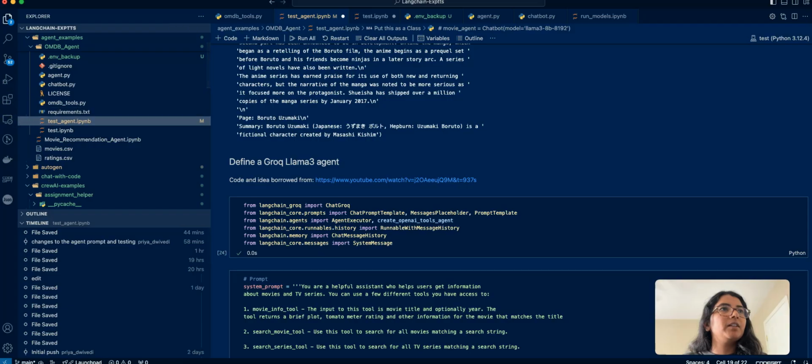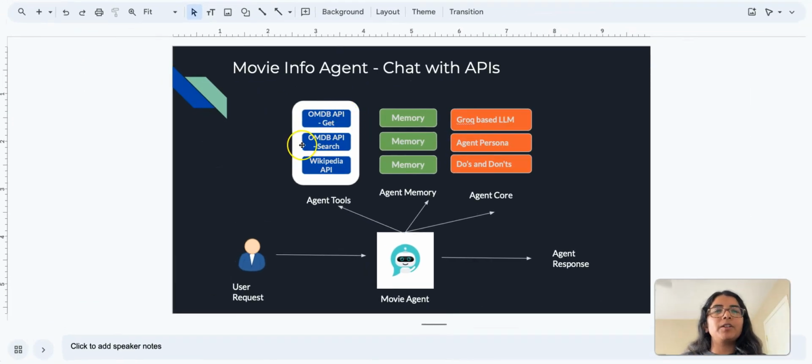Okay, so at this point we've kind of covered the main things that I did want to. So I've showed you how to first of all look for API documentation, get the different methods, then write them as tools, how to connect memory, and then how to write your system prompt that gives you the do's and don'ts and the personality, as well as create a Groq-based model.